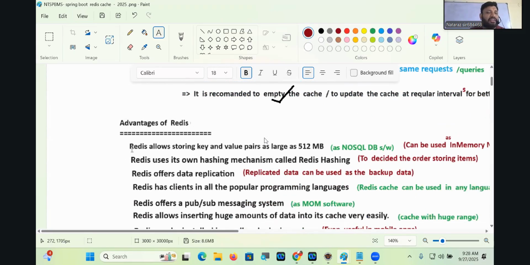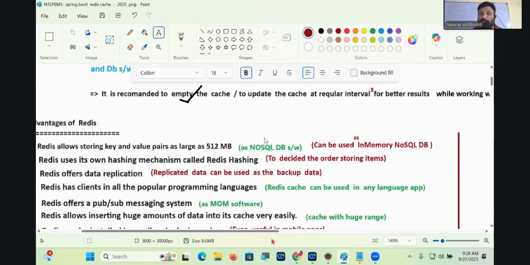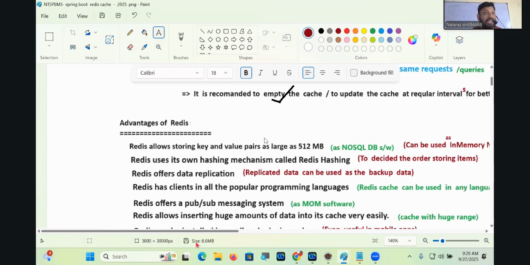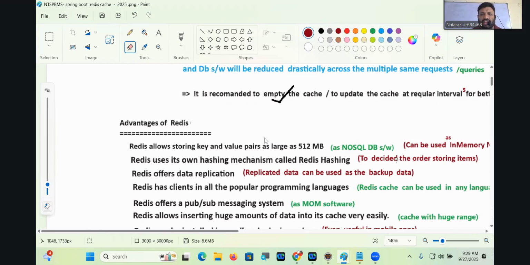Advantages of Redis. Redis allows storing key-value pairs as large as 512 MB, as a database software. It can be an in-memory database, guys, used as an in-memory NoSQL database. Redis uses its own hashing mechanism, called Redis hashing, to decide the order of storing items.